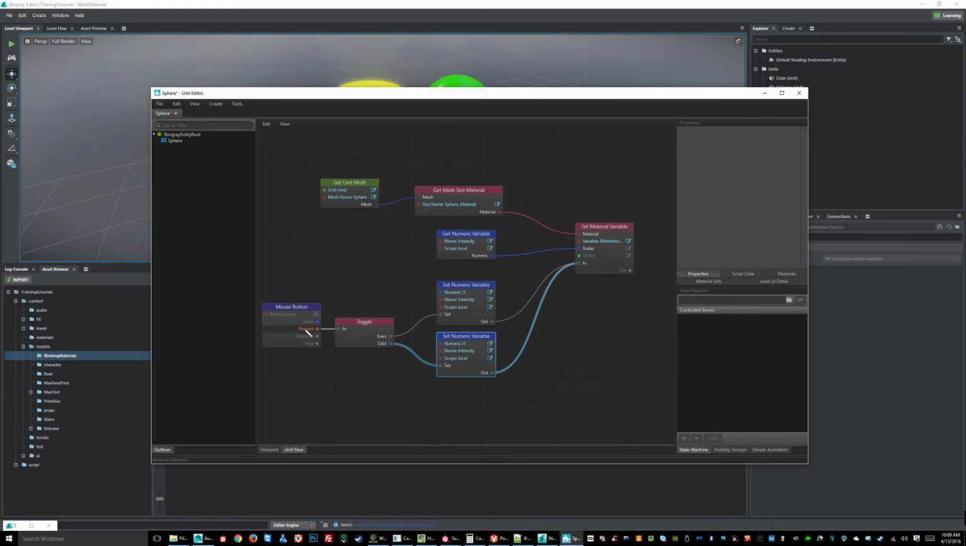So if I press the mouse button, if it's even, I'm going to set it to 5. If it's odd, I'm going to set it to 0. That value then gets called from here. See, intensity and intensity. So I'm setting the same value with either a 5 or a 0, and then I'm pulling that value from here.